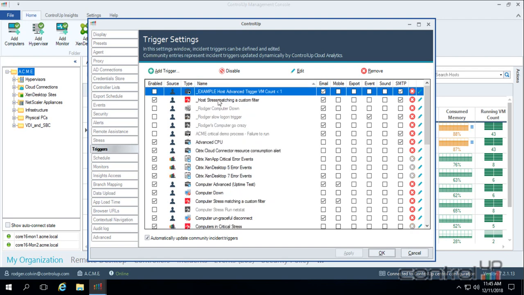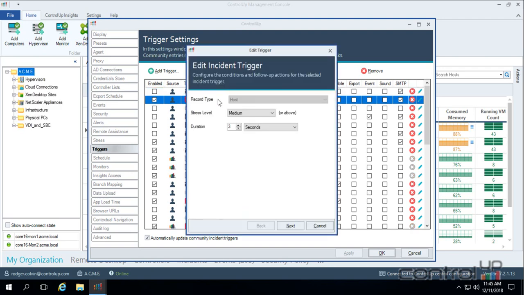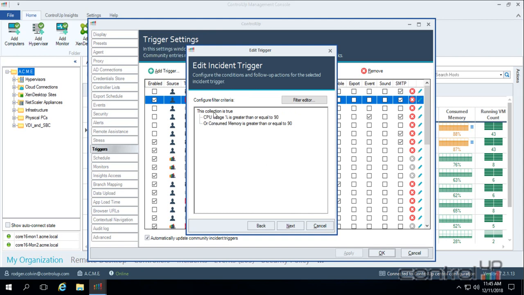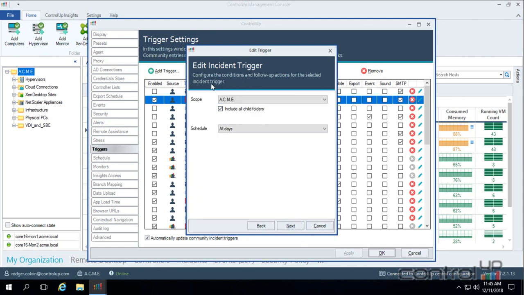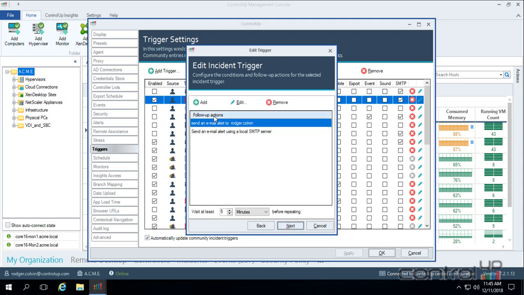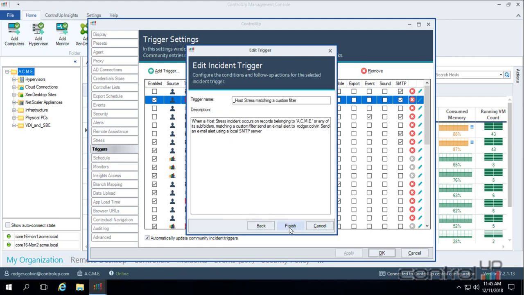Sort by name. Here's my trigger. So if I'm looking at my host, the stress level of that host gets to medium. If the collection is true, the CPU is greater than or equal to 90%, or the consumed memory is greater than or equal to 90%, then, the scope is my entire environment, I'm going to send an email to Roger or to the help desk, and that is it.